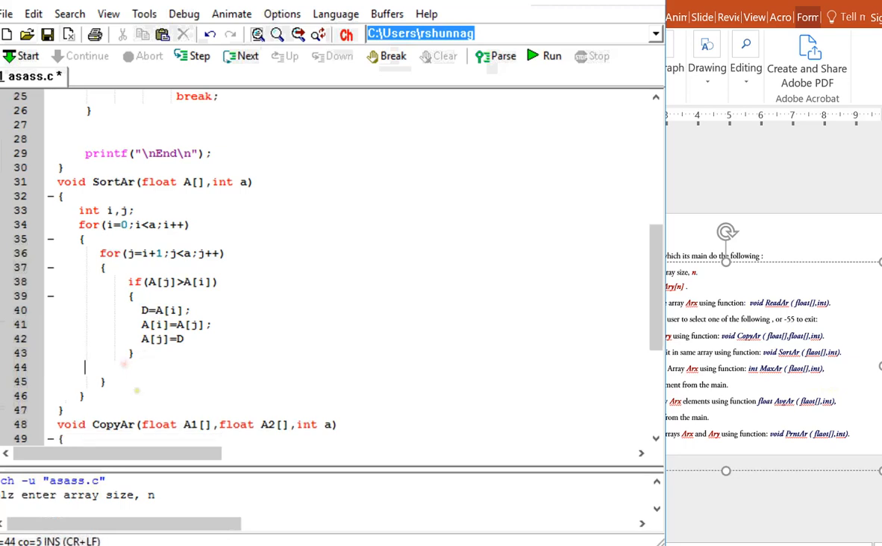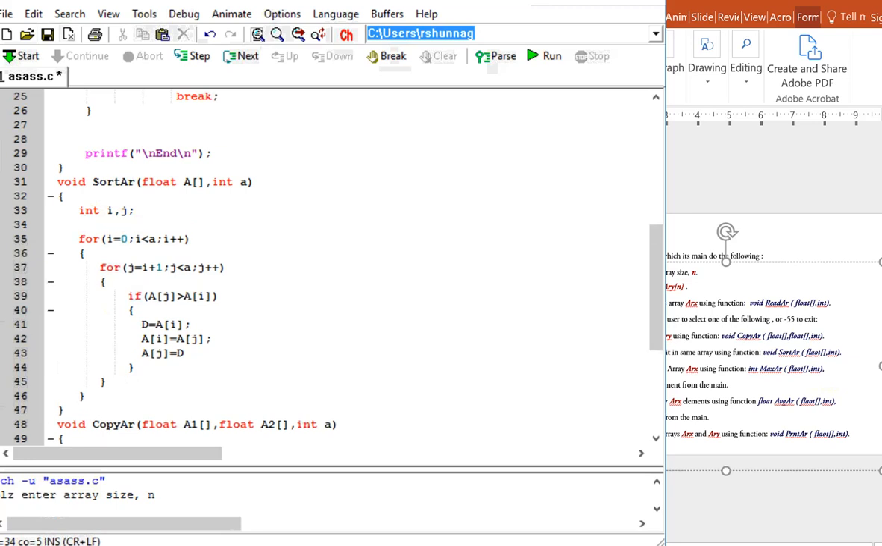In this case we have to declare d, because the array elements are floats. We can declare a float d. So here we can write float d, just a variable to make the swap. That's it. I'm using it to make the swap only. It's a dummy variable like this.